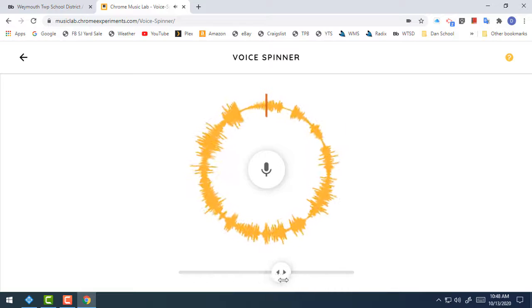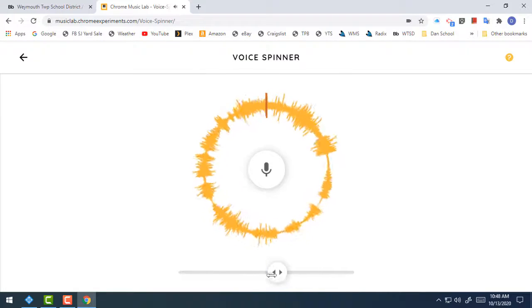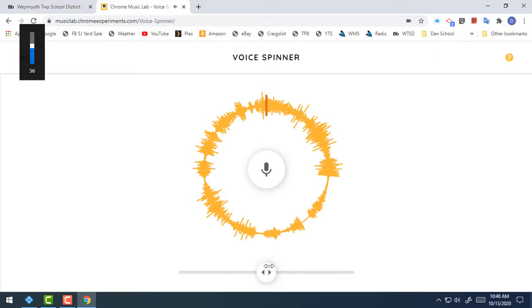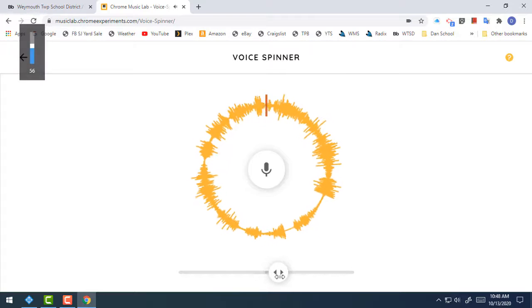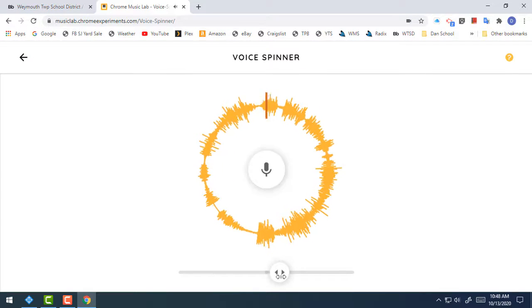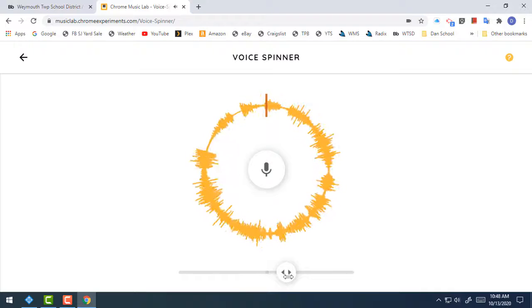Now, as I slide this over to the right, going forward, I'm going to turn it down a little bit, but you can see it might make it go slow and very deep.